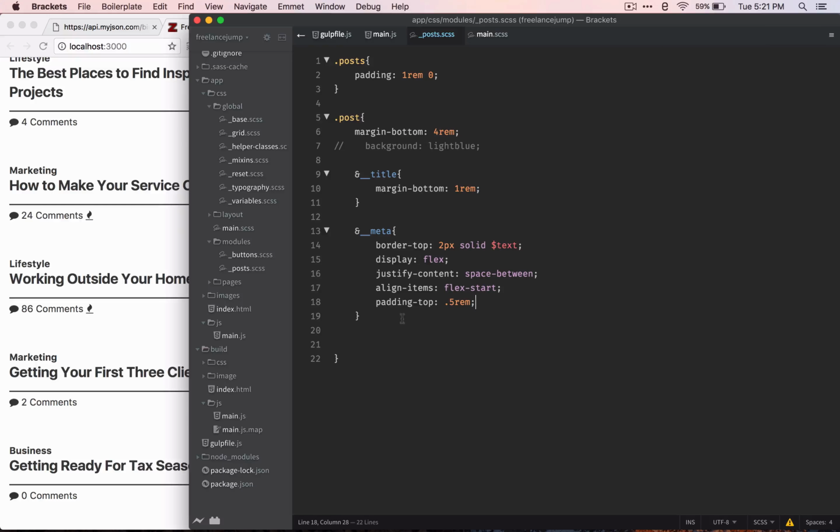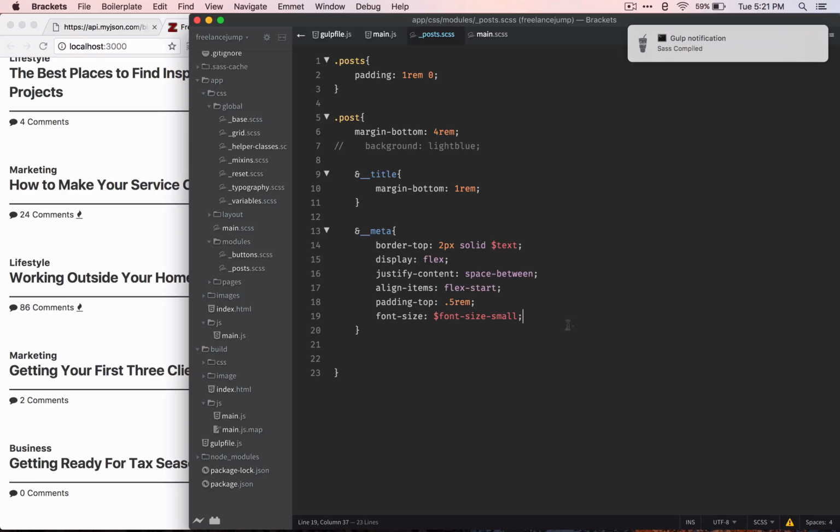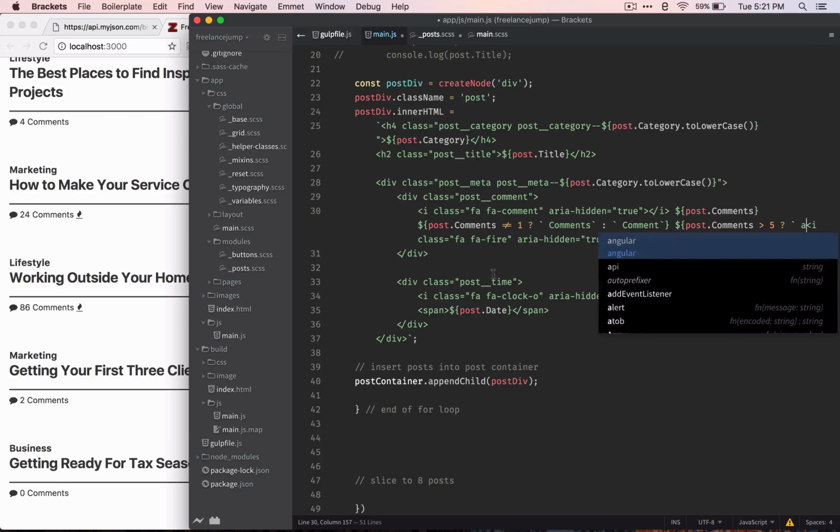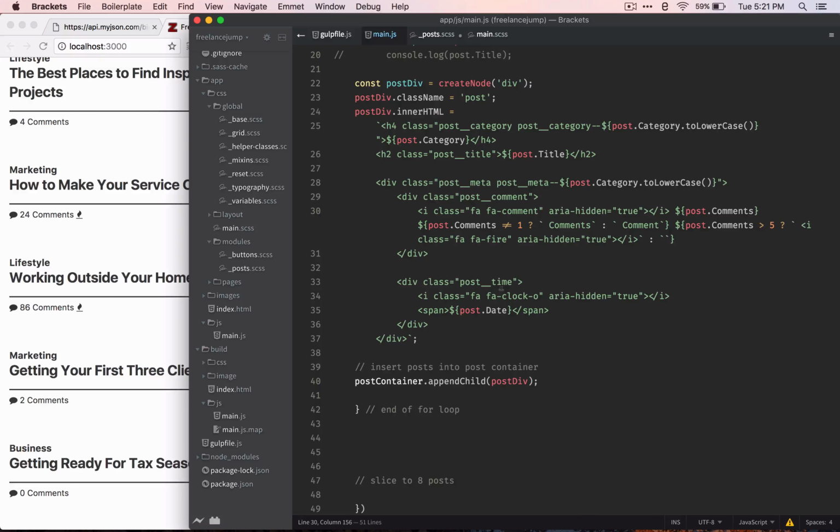And then let's go to our posts. Post meta, we'll just do font size small. Much better. Then let's go back to our JavaScript. It's going to be post time and post comment.